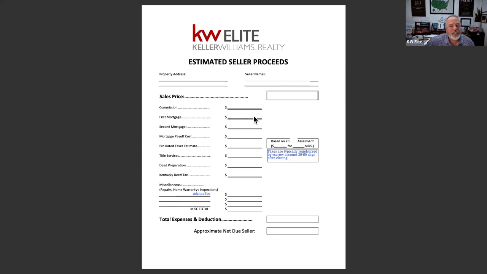First mortgage, this is how much do they owe on the home. So maybe they owe $150,000 on their home. You're going to plug in the 150 there. Then the second mortgage, if they have a second mortgage, maybe a line of credit, something along those lines, a mechanic's lien could even be filed against the home. Anything along those lines, what's that number? And you're going to plug that in there.